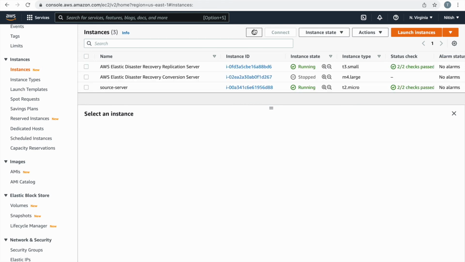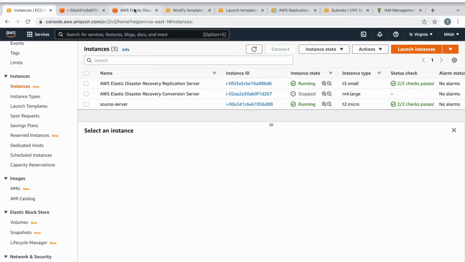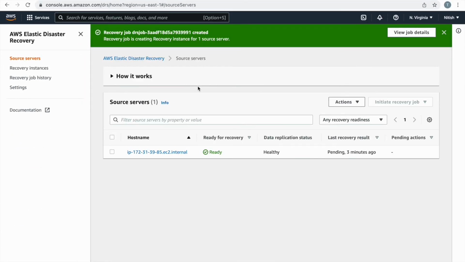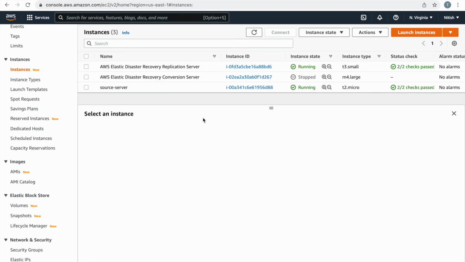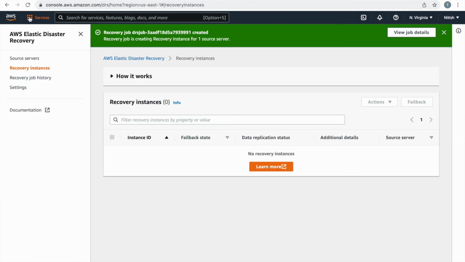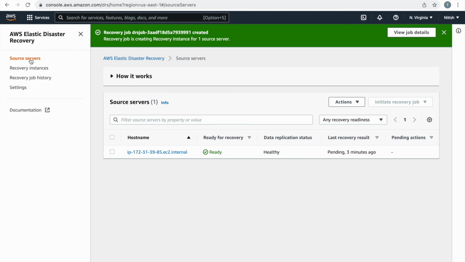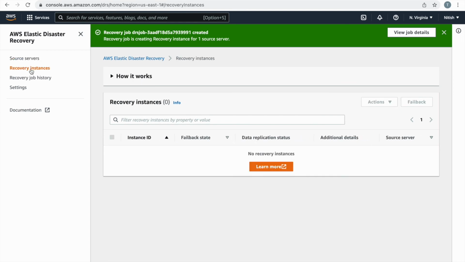Now our actual recovery server should be there. So we will again go to the disaster recovery console, and we will click on recovery instance. Till now we don't have any recovery instance, so we can't see that. And same here in the EC2 console also, we can't see any of the recovery instances till now. So the conversion server is completely stopped now. We don't have any recovery instance till now.